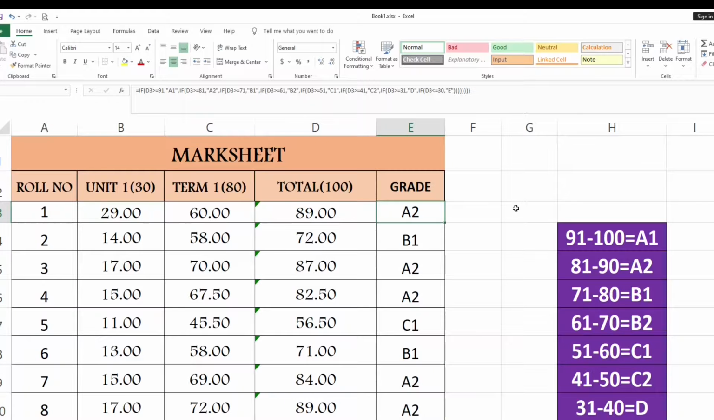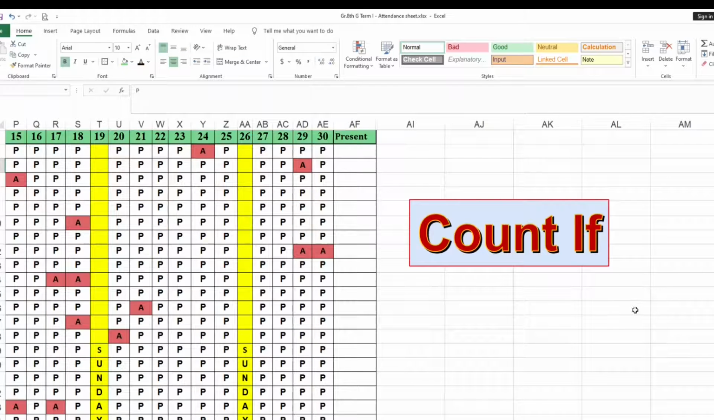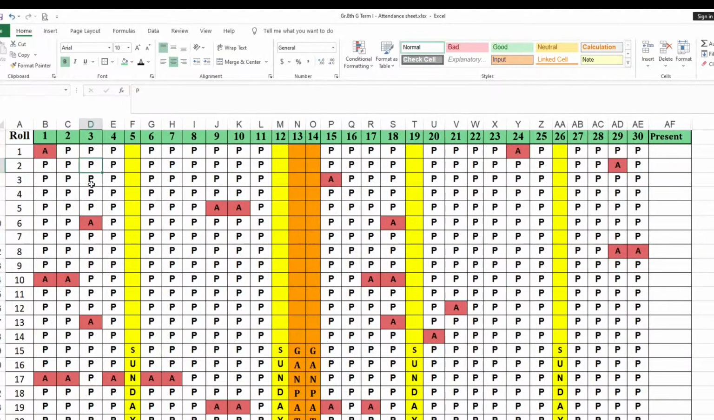Hope you understand this. The next formula is COUNTIF. This is very useful in counting attendance. Here I have one attendance sheet. These are the dates in green color and these are roll numbers 1, 2, 3, 4, and A means absent, P is present. I want to calculate total present days in this column.